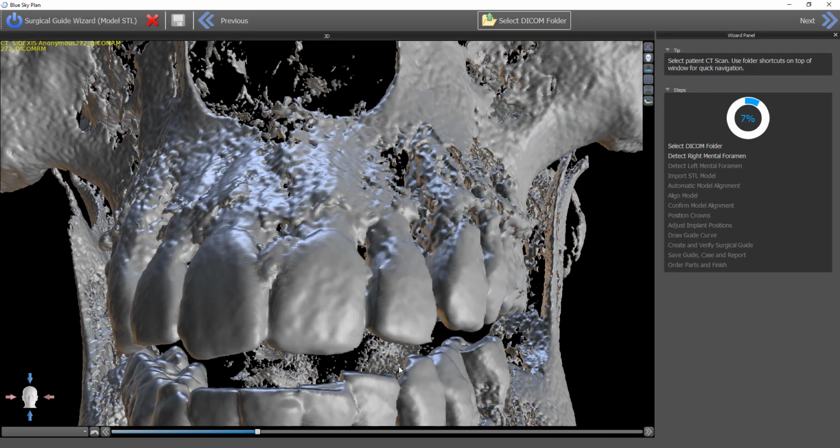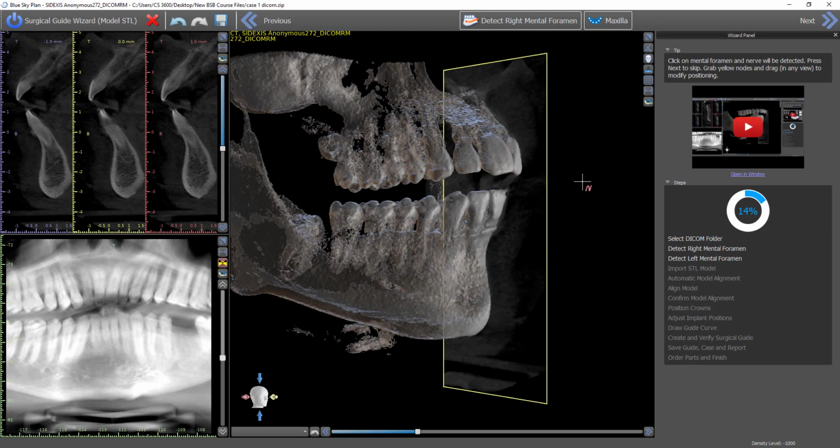And then click OK. And in the first step, it's going to ask you to begin mapping the nerve. It'll do the right nerve first, and then you'll do the left nerve after that. Now, in this example, we're doing an implant on the left-hand side, so there's really not a need to map this right-hand nerve. So I'm going to go ahead and click Next and just skip that step, and now we'll go to the left-hand nerve.